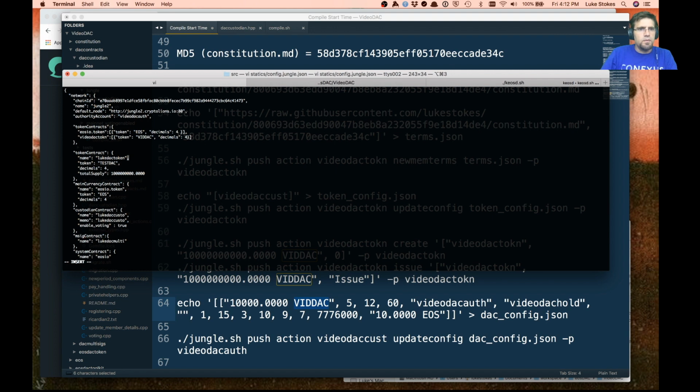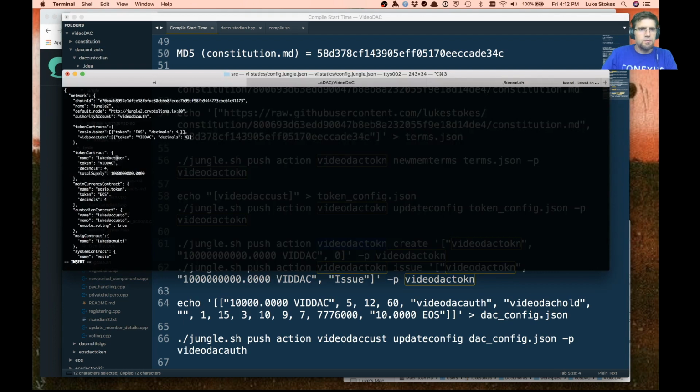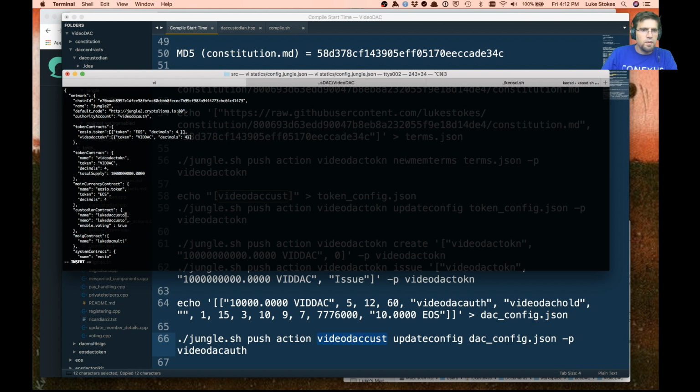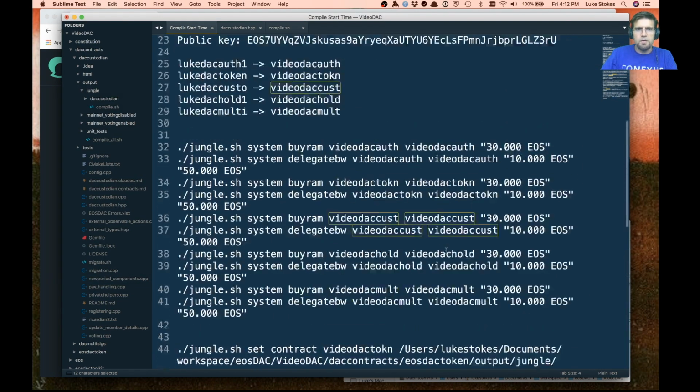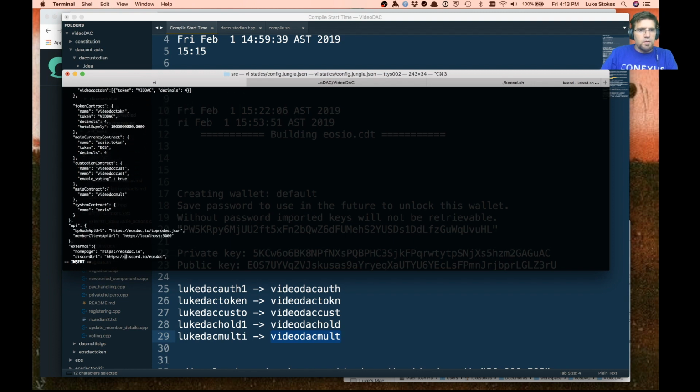All right. Token contract information. Just dropping this in where it's supposed to be. It's all good. Okay, custodian contract. This guy. And then the Multisig contract. All right.